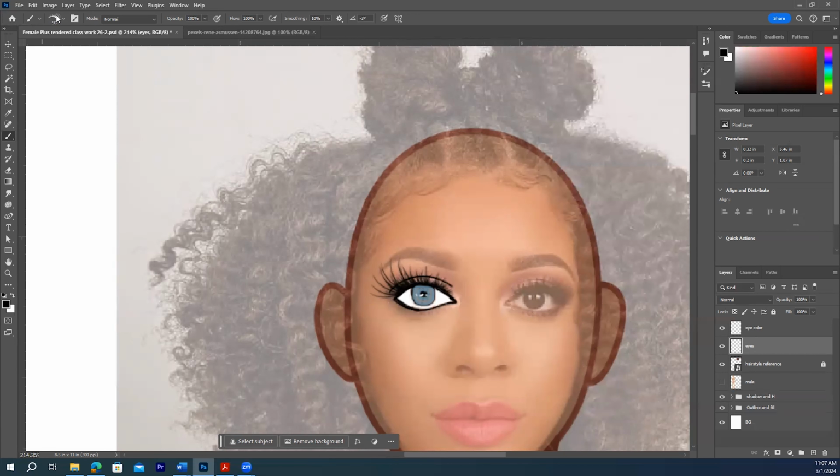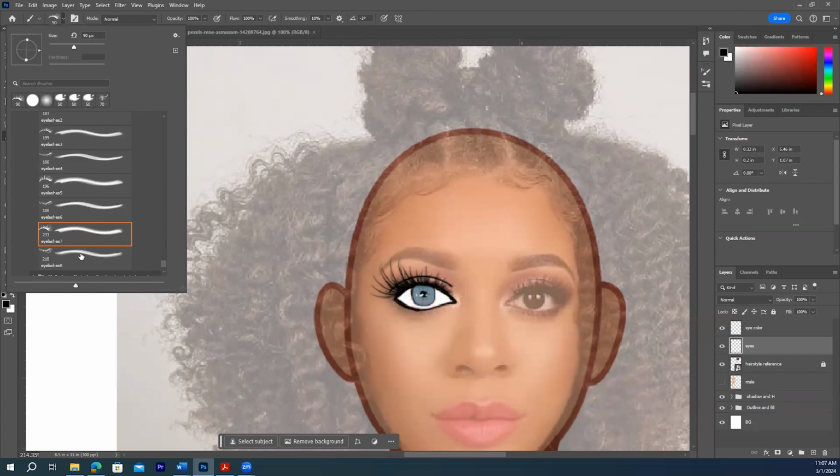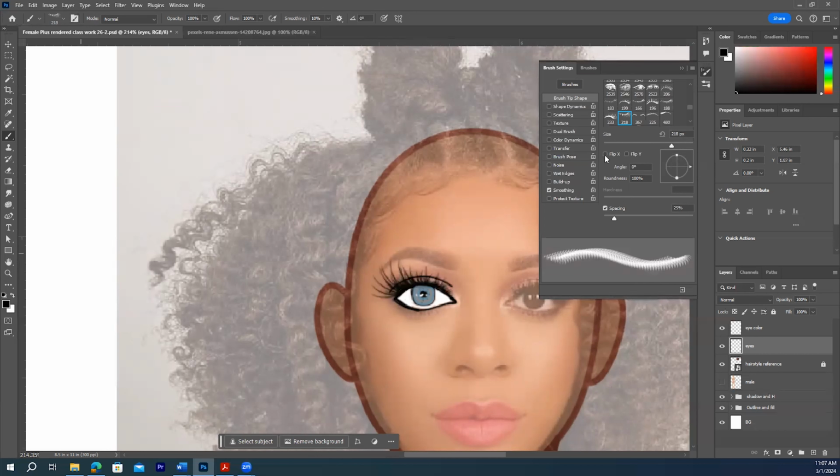And the same you can do for the bottom part. Here I have, and I want to flip it. Go here, flip, make it smaller using your bracket key.